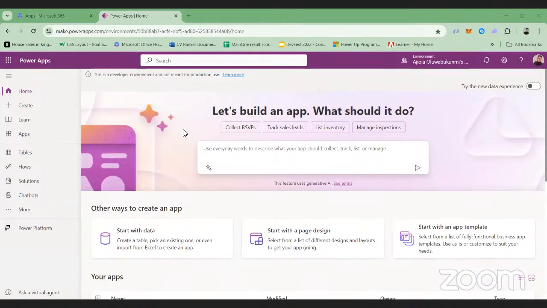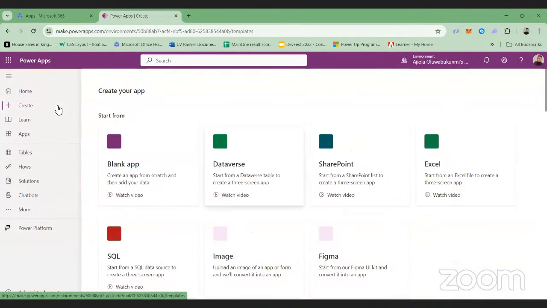To create our app, all we need to do is click on create. There are different ways to create your app. We have creating from a blank app, from Dataverse, from SharePoint, and from Excel. You can prepare your work outside SharePoint like an Excel file, and then upload it into SharePoint, and it becomes your SharePoint list. Let me rephrase that so that we can understand. You can create your app in different ways. We all need data sources, and all those things that you are seeing here are data sources.